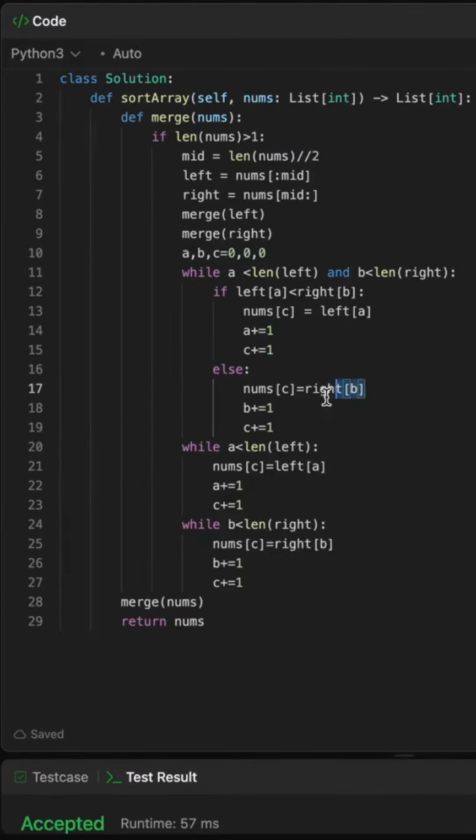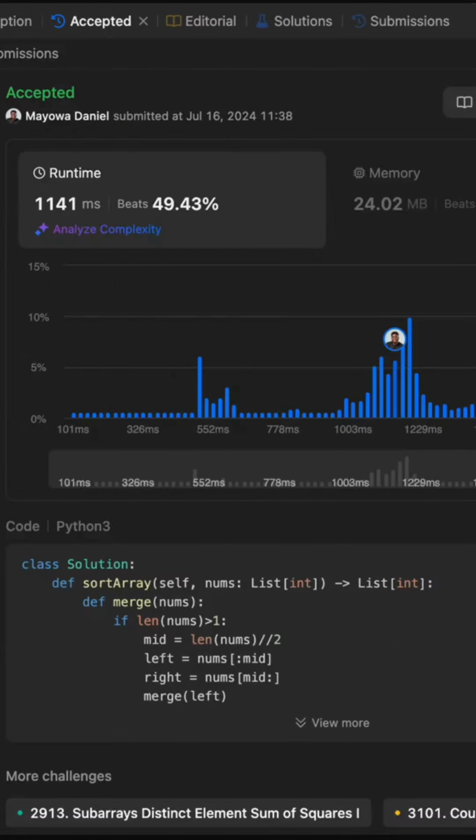Problem. So I had to switch this to B, right? Because if left A is less than right B, then C is going to be left A. Well, if left A is greater than right B, then C is going to be right B. So that's why. Thank you.